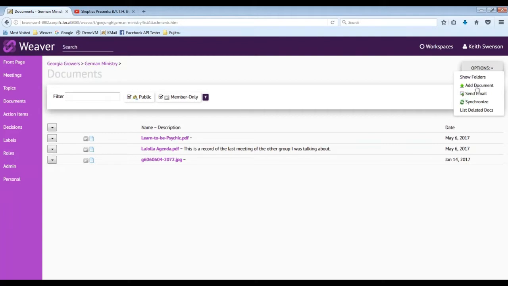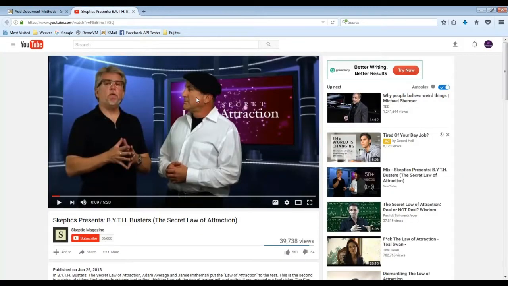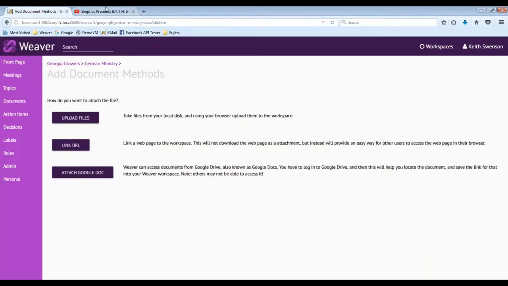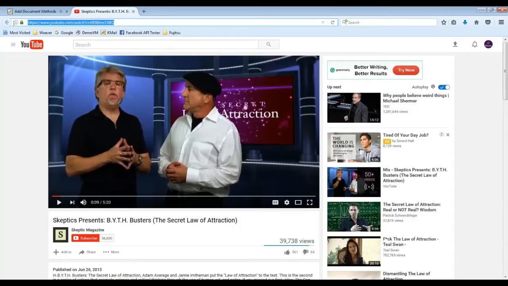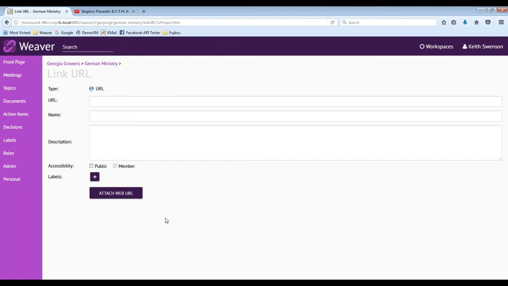A second way is to link a URL, and this is increasingly common. We find a lot of resources available on the web. In this case, I've picked a YouTube video here, and what I did was I selected the URL up here, and I did a copy, Control-C copy. And then when I say link URL, I'm going to paste the URL in here.